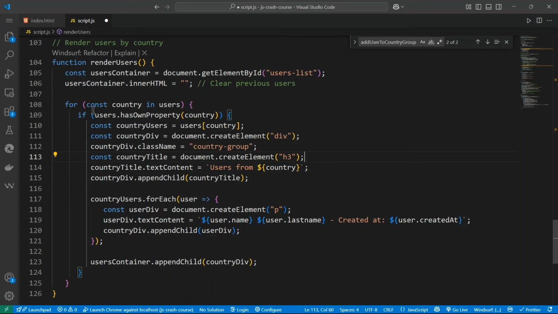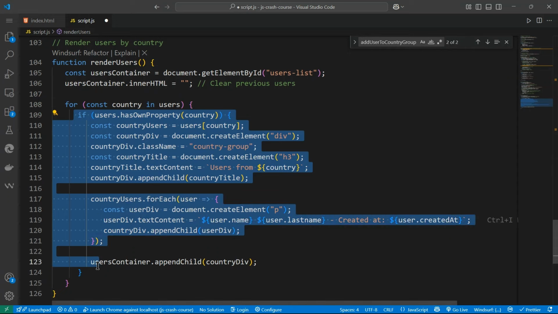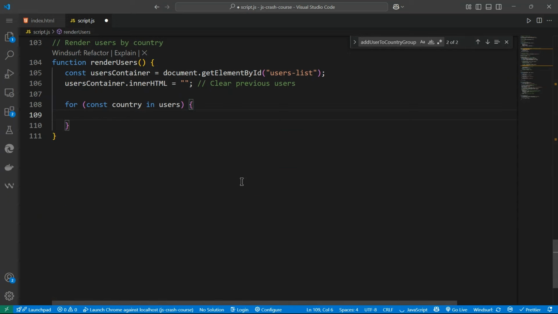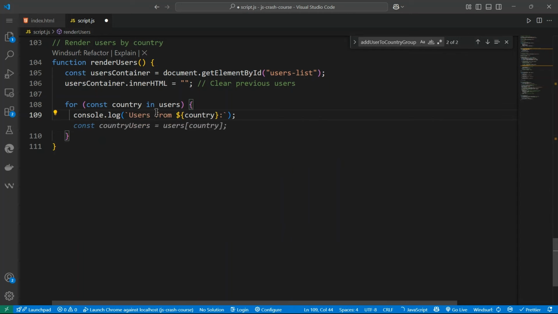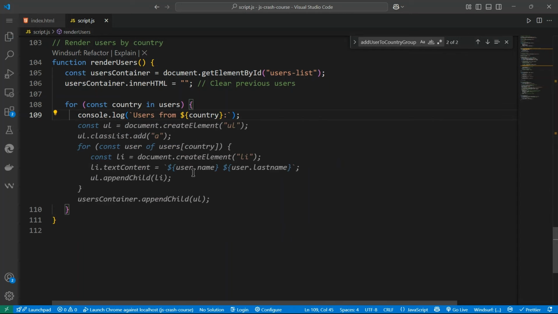Okay, let me go one by one. Let me cut this, go one by one. First of all, we want to show users by country. So we want to do a forEach. If you remember about forEach, in user, if I console.log country, we'll see what we get there.